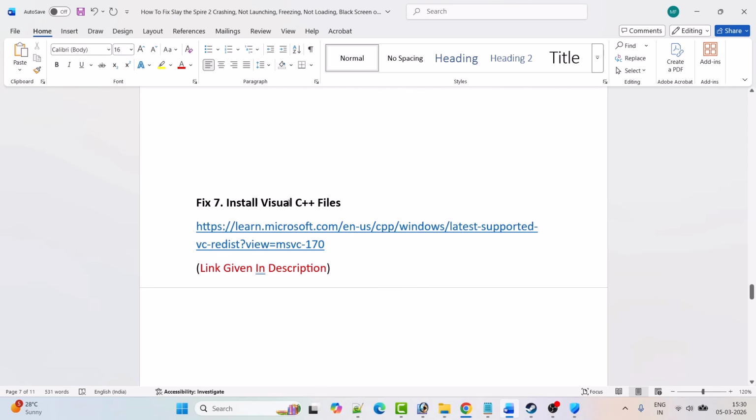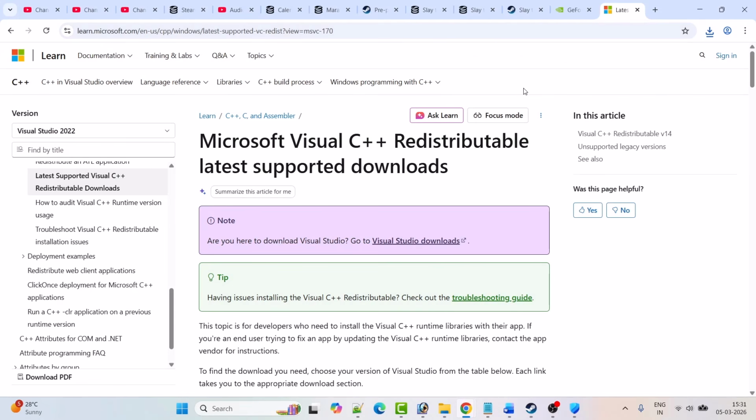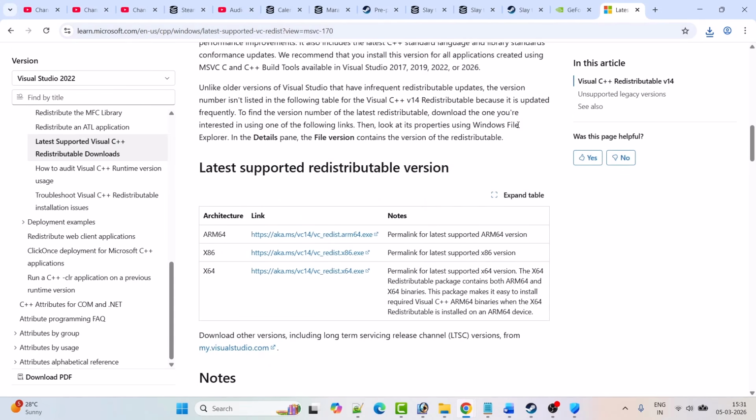Fix 7 is to install Visual C++ files. So go to this Microsoft website. Link is given in my video description. And once you're on this Microsoft website, scroll down and download both the x64 version and x86 version. You have to download both the versions.